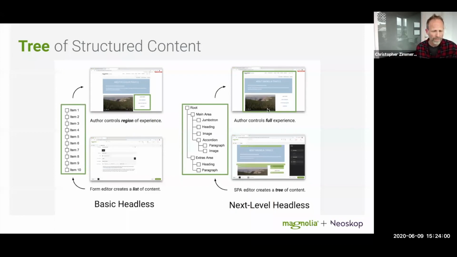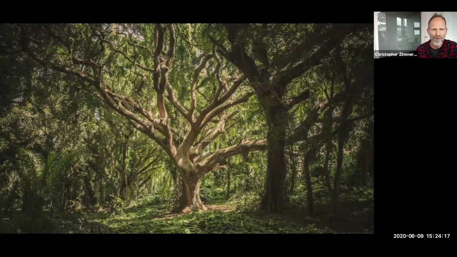And what this enables is that an author, instead of controlling just a region of experience, can control the entire experience. But it's still up to you as the developer how much you want to make content manageable. Yeah, a tree. I think you can imagine the possibilities this gives you, right? You're not limited anymore. You can structure it any way you want. At any branch, you can go deeper. And we can imagine the leaves, or maybe the flowers, of this tree are the end components being delivered in the experience. So it gives you an incredible degree of flexibility.